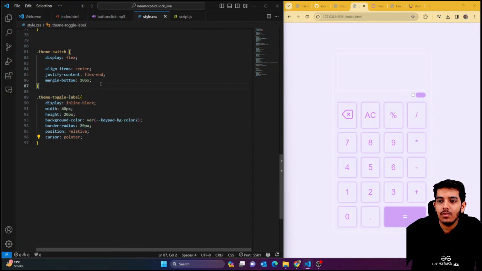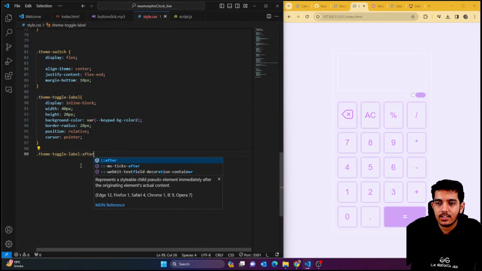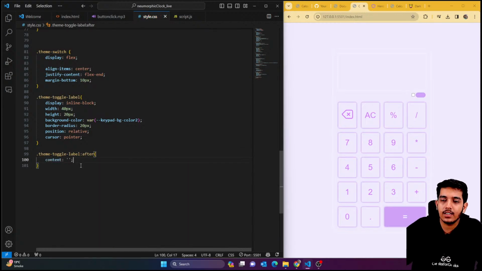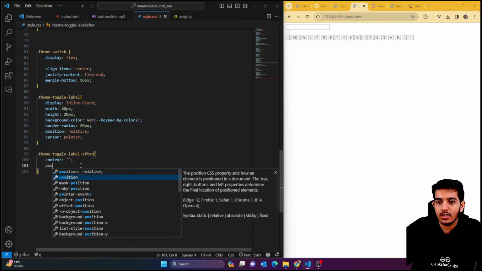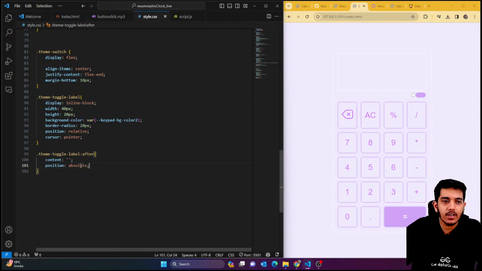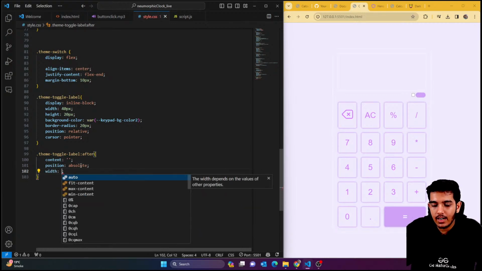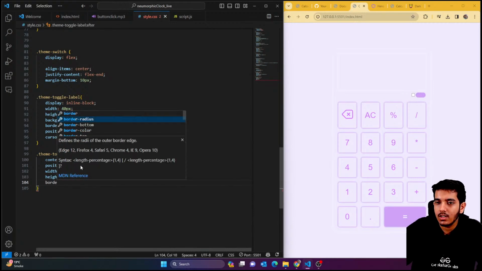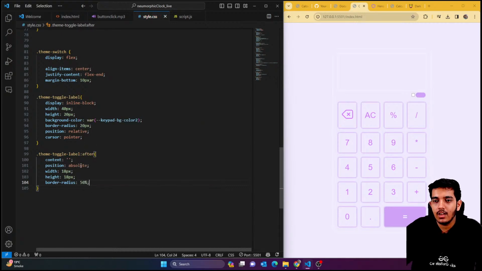Now inside the label we are going to create a circle. So that's what I'm going to say, that inside the label we would just use after, so that we don't need an extra tag. After, I would just say that there is no content, just empty. I would just create a circle. So first of all I'll make position as absolute, and then width as 18 pixel and height as 18 pixel. Then I want border radius as 50%, and background color as white.